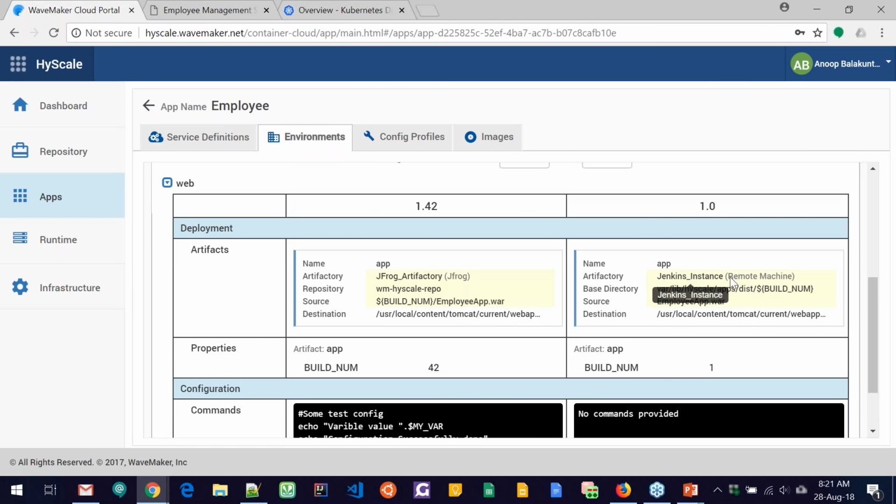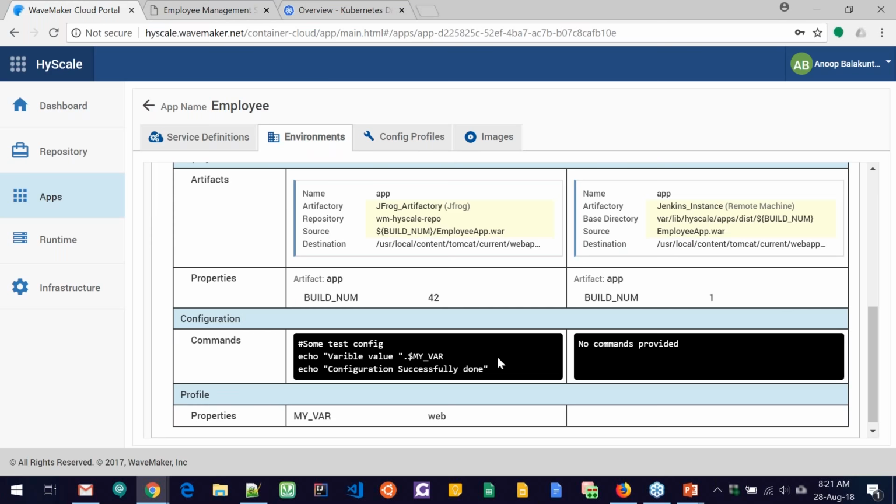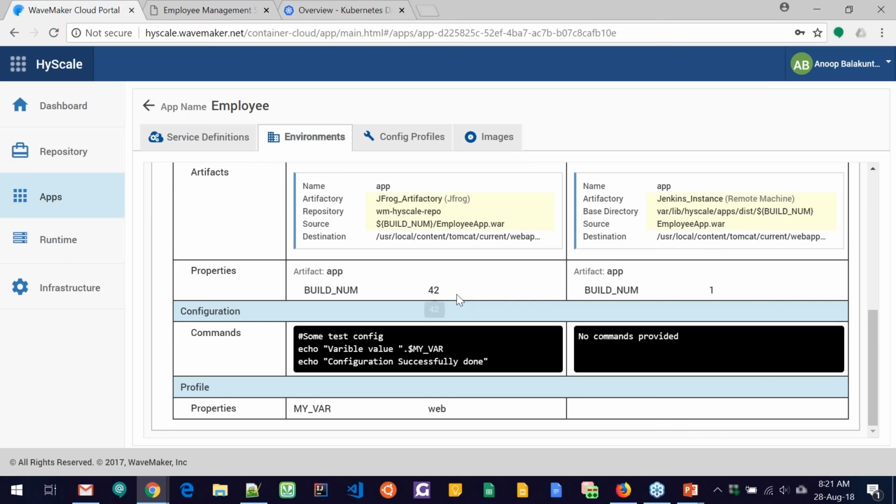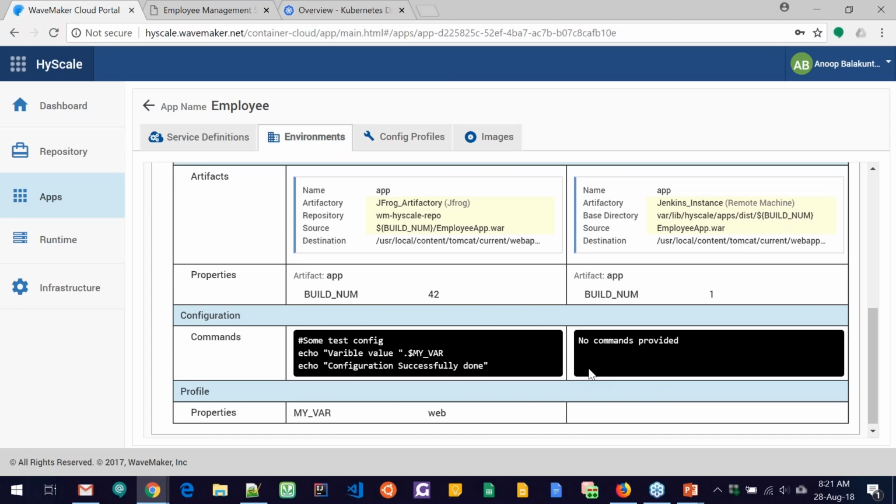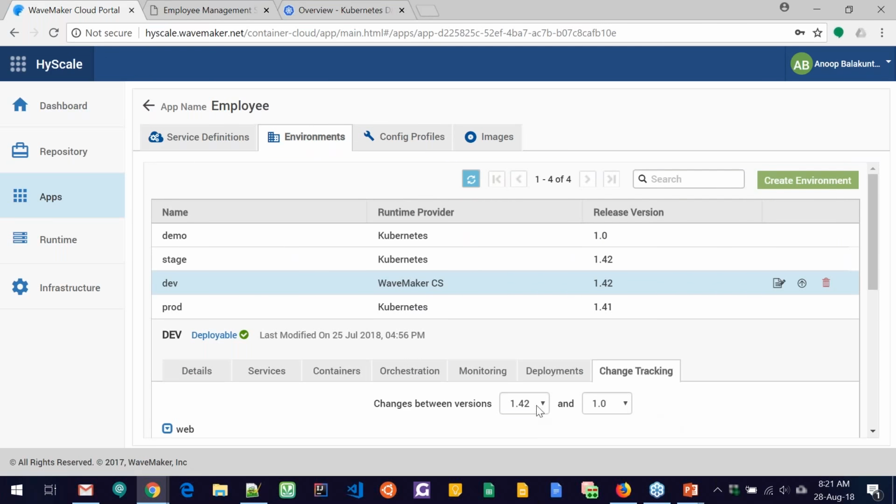pulled from a Jenkins instance, the WAR files and artifacts, and then if you look at 1.42, it was switched to JFrog at some point between the two versions. You have some differences in the build number, some different properties, some different commands and configuration. So you can really go and look at what was the difference between any two versions that were deployed to any given environment.